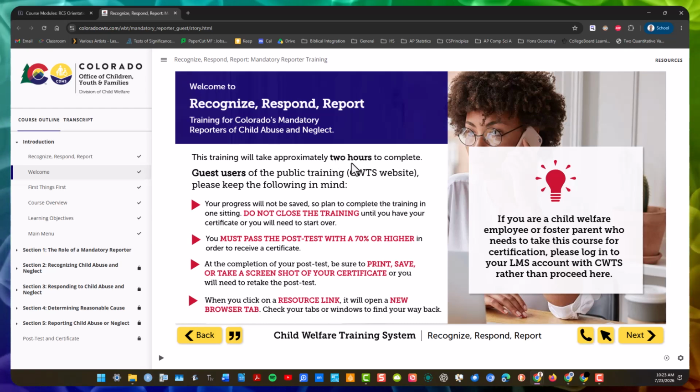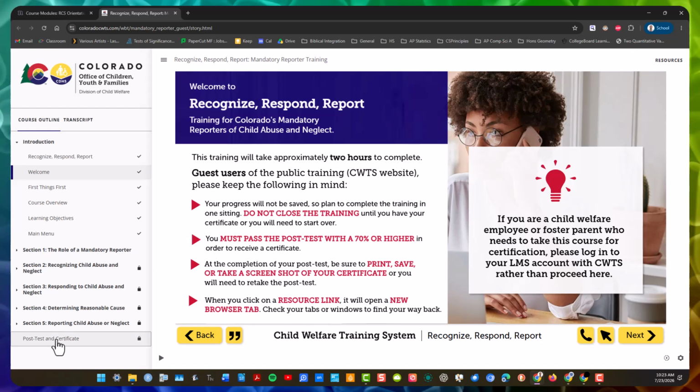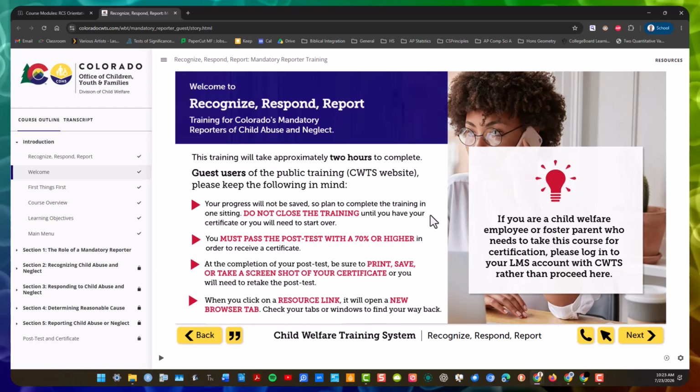It says it's about 2 hours long, and there is a test at the end. You can see here it says post-test and certificate. So you need to be able to answer questions and score 70% or higher to get your certificate.